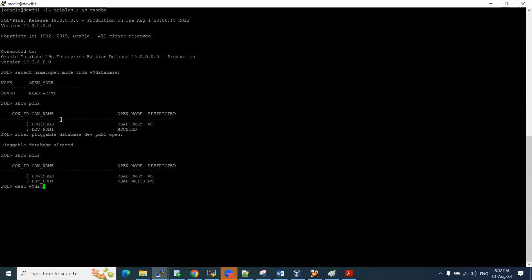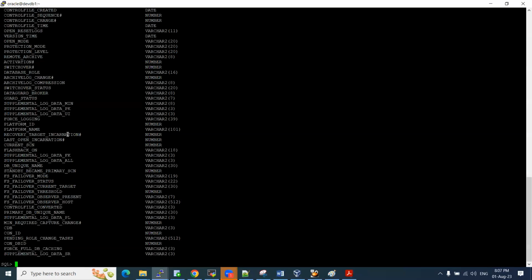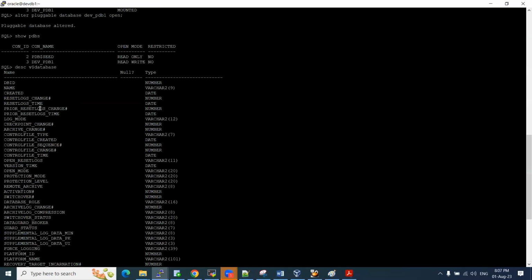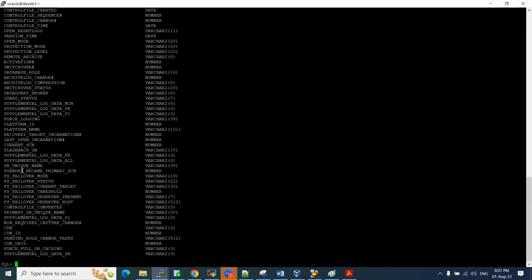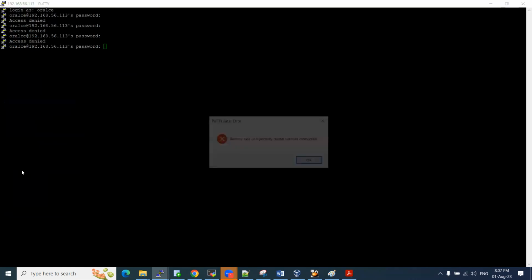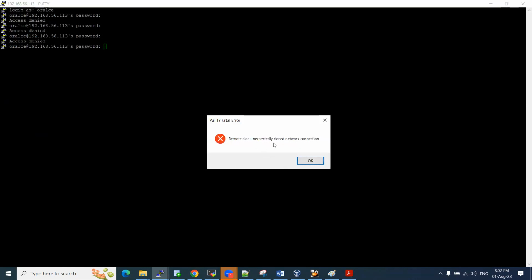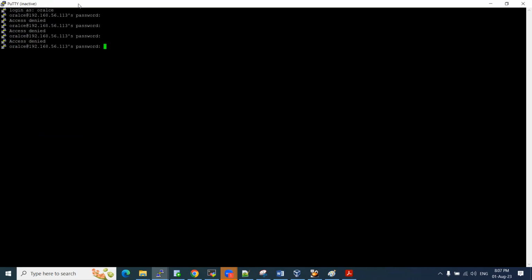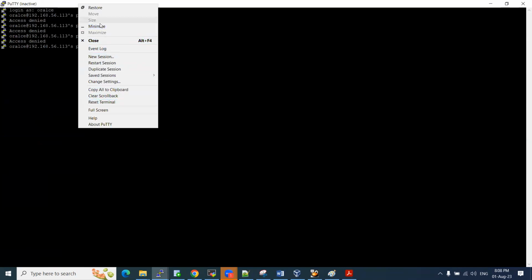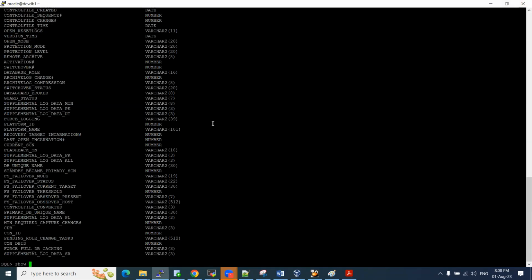Describe v$database. I want to view one of the columns, like archive log mode, enable, open mode. What happened? Remote side expecting closed. That's okay, it's a timeout. No problem. Let me connect to RMAN.